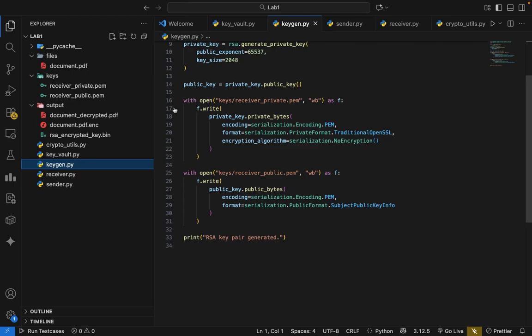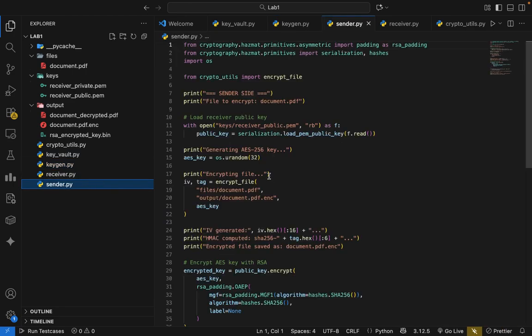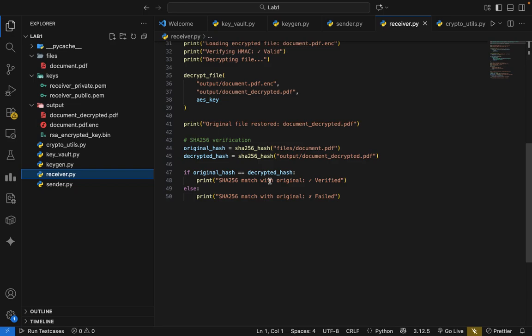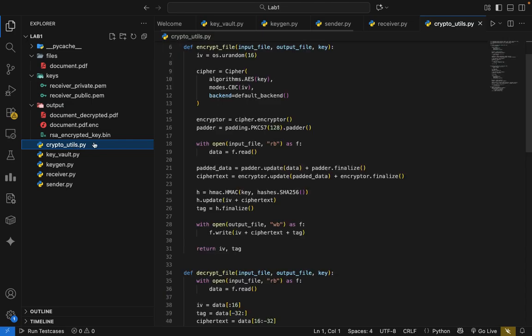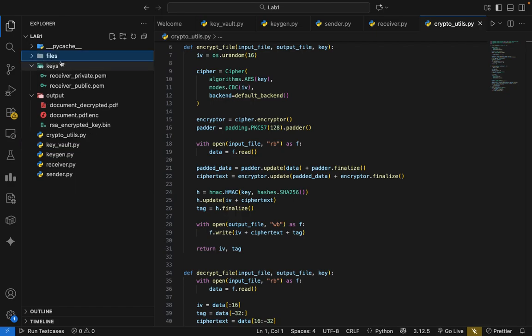So let me first show the project structure. We have kaizen.py for RSA key generation, sender.py for encrypting and sending the file, receiver.py for decrypting and verifying this file, cryptoutils.py which handles encryption, decryption and HMACs, a key folder to store RSA keys, and a files folder for input files, and an output folder for encrypted and decrypted files.